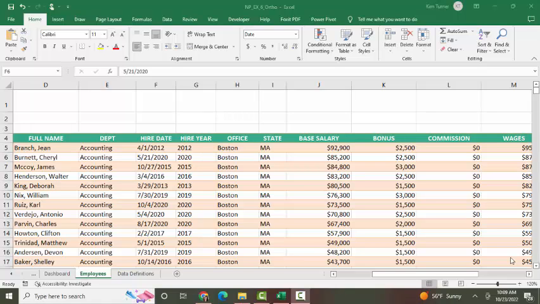So for example, you could sort based on the hire year, where all of the hire years will be together as you look at the data. You could also sort by department. You could sort by name in alphabetical order. Many times though, data is sorted by numbers so that you could see the wages from highest to lowest based on the department in a certain office, for example.